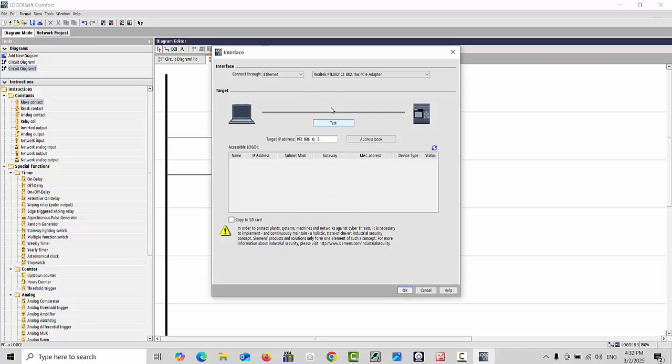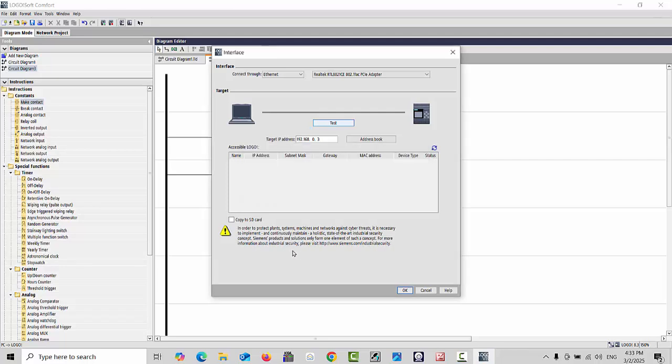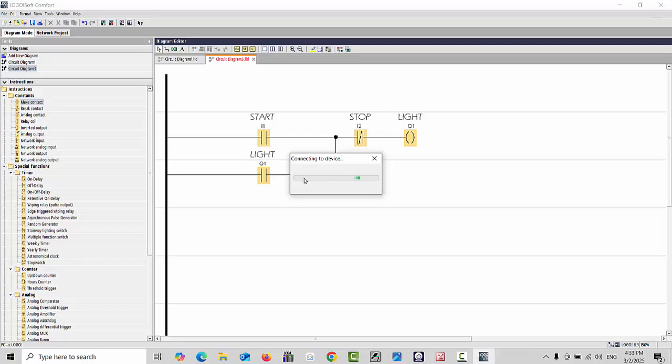If your PLC cable is connected with your PC, it will be shown here. And now it is asking for a password, so give the personal password of the PLC. This LOGO, just type the password, and after that you can connect your PLC to the PC. Now it's OK, and click OK. Now connecting to device, again a message is placed.